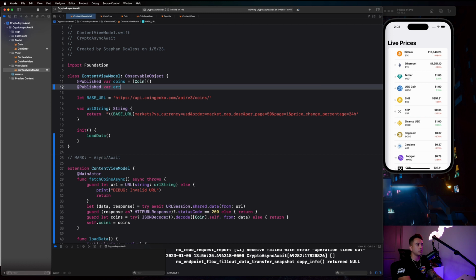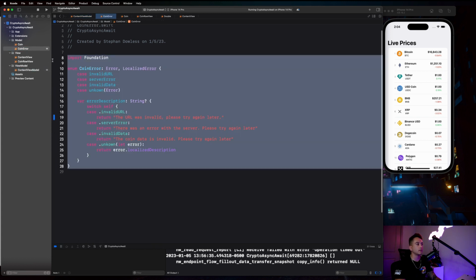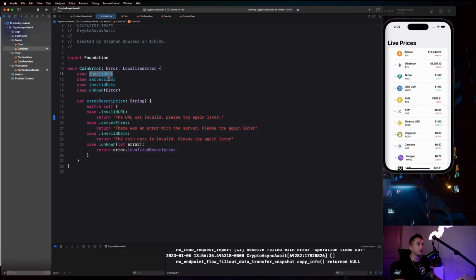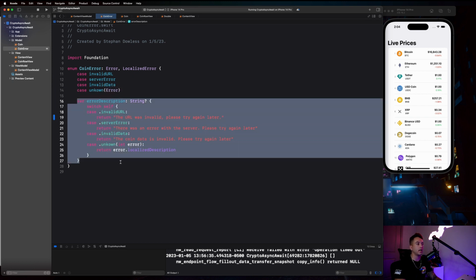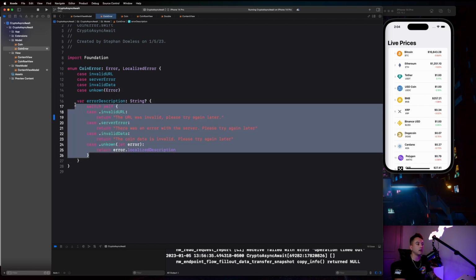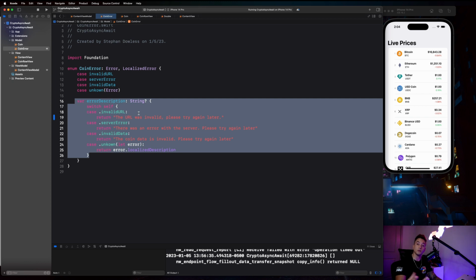So really quickly, let's go ahead up to the top and create another published property here. It's going to be called error, and it's going to be optional because it may or may not exist. If you guys remember, in the starter project, we got this CoinError enumeration that's going to help us handle a bunch of different errors in a custom way, right? We could have an invalid URL, server error, invalid data, or an unknown error. And then we're going to have the ability to implement a custom error description to show to the user.